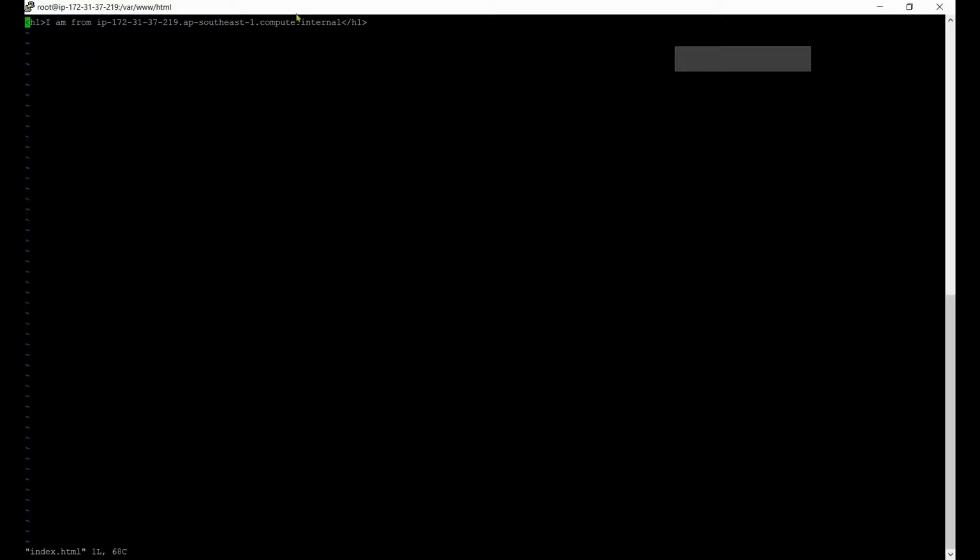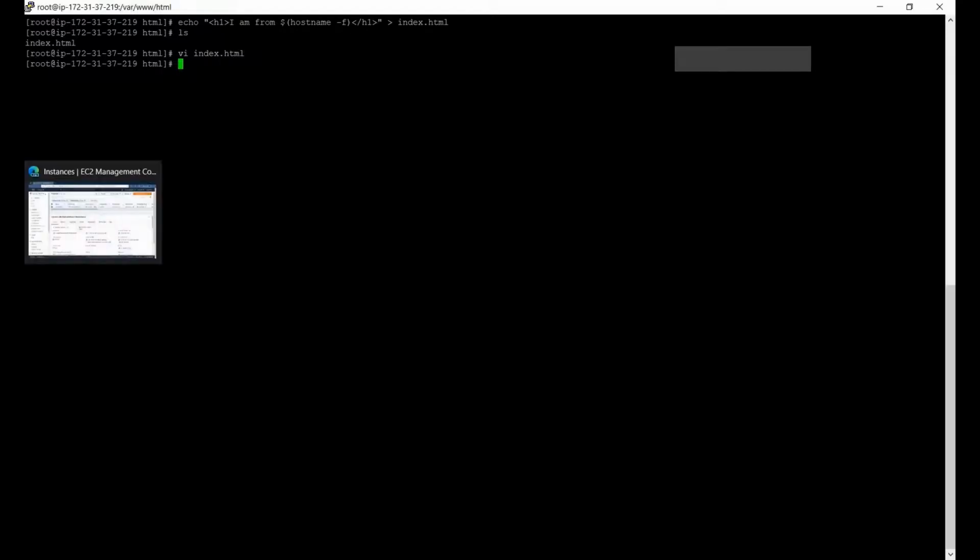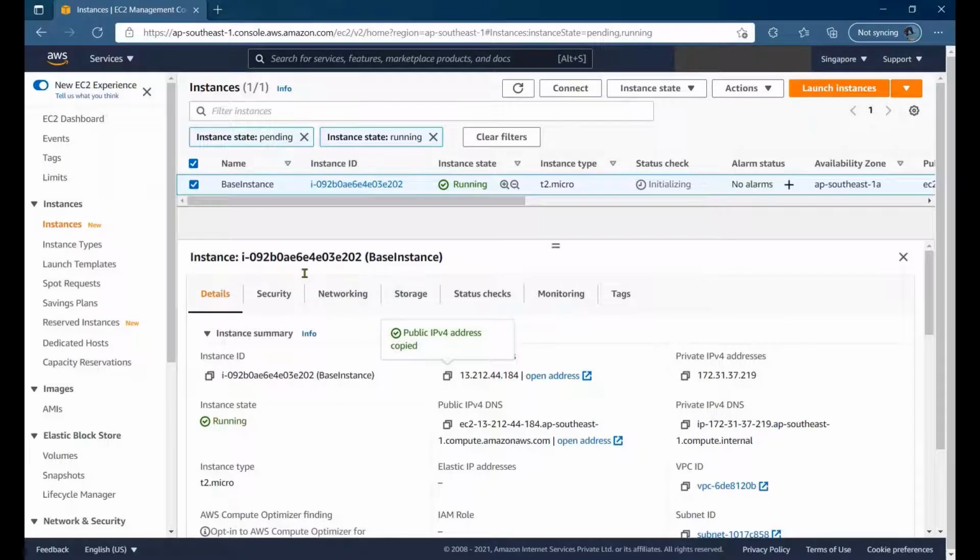Okay, good. So actually it has automatically replaced the host name with the actual host name. Now let me come out of this file. So we are done with the initial setup. Now we have a challenge in front of us.